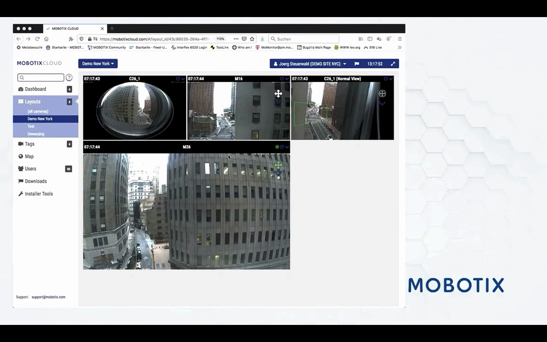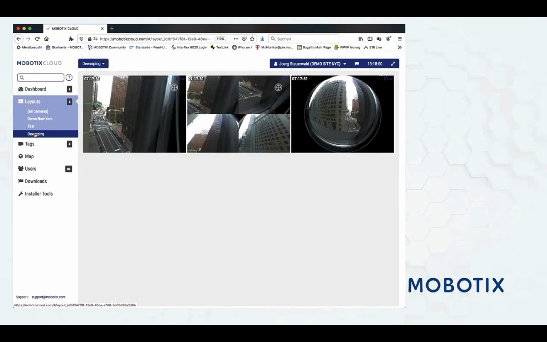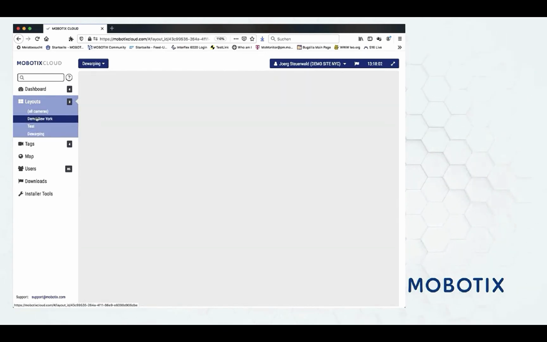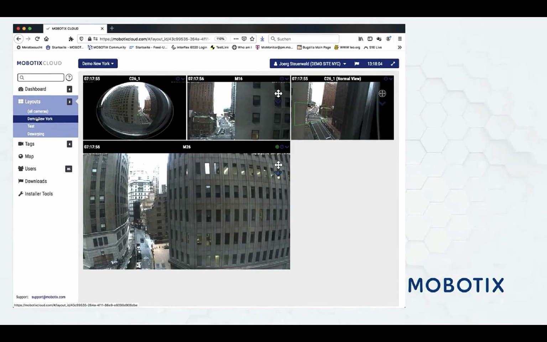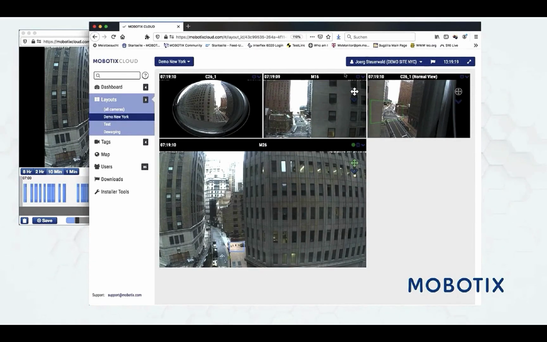So I'll go ahead and hit the play button here, and you'll see that moving around within the browser in your cloud portal is very easy. I'll show you here the digital PTZ presets on this camera. Again, hitting a preset, coming to that.